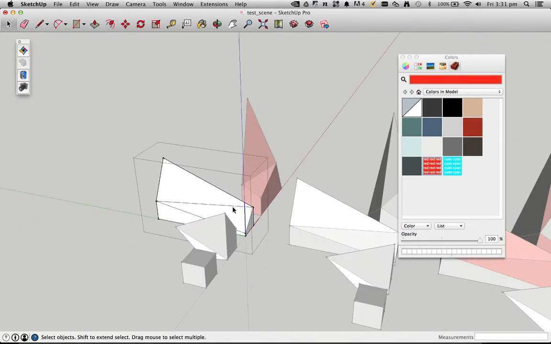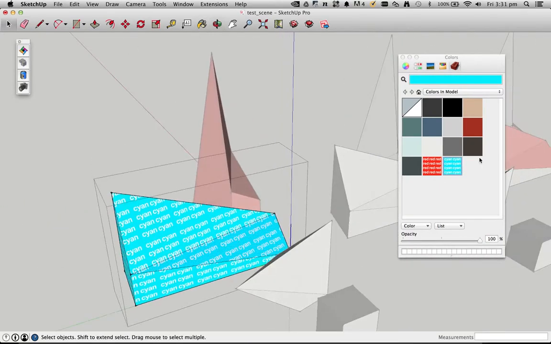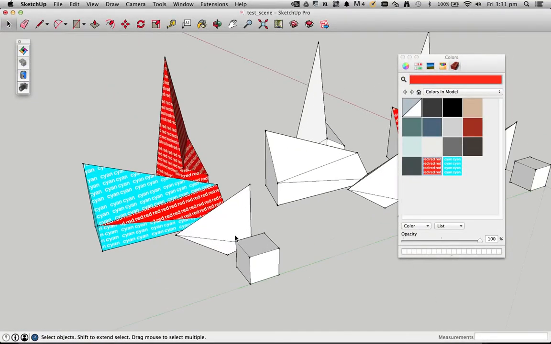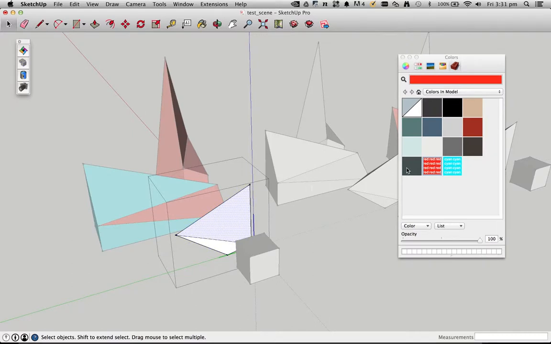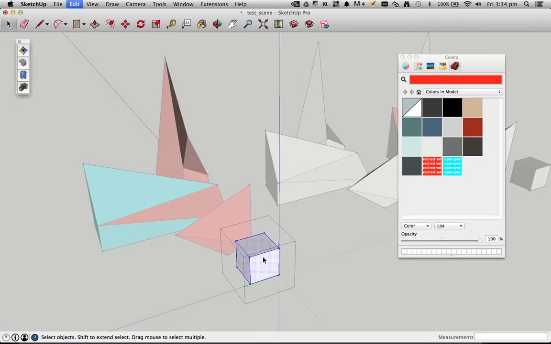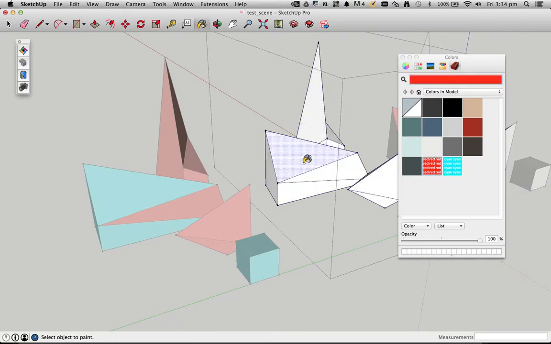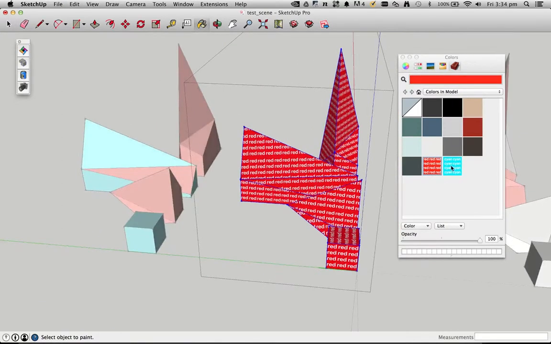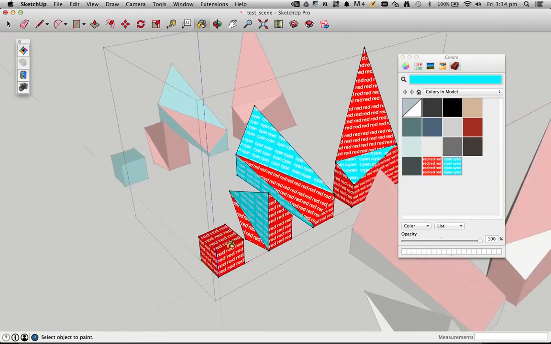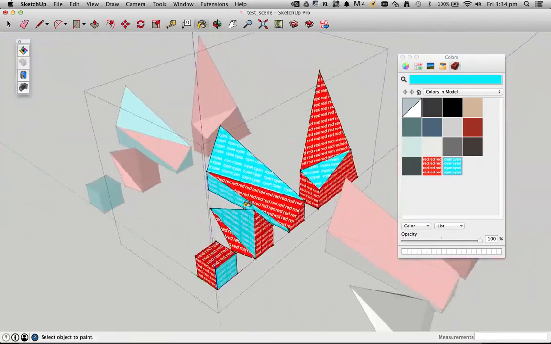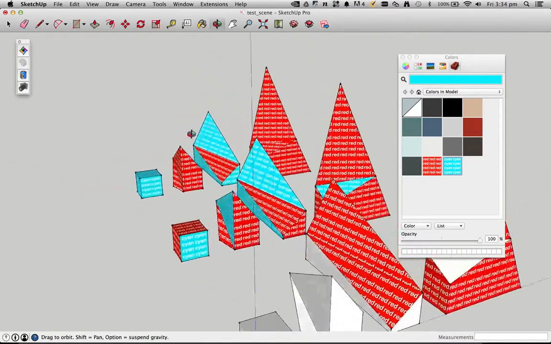But the other ones, what I'll do with this one is I'll paint this all cyan, and then one of them I'll paint red, and then this one the other way around. Paint that all red, and then this one let's paint all cyan, and same thing with this, paint it all red, and just do some parts cyan. And so you can see that they're all using that default scale of the texture, which is pretty cool.